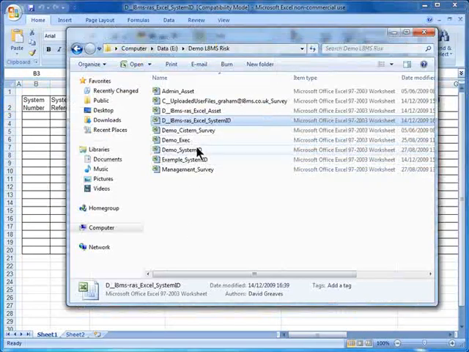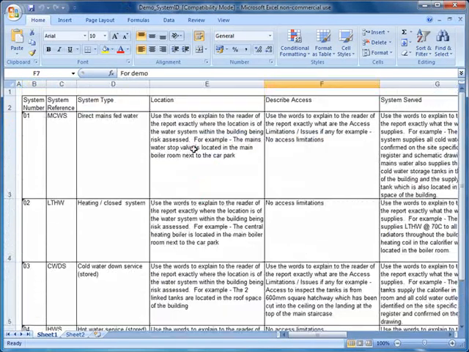We have here some guide information as to what goes into a basic system identification sheet. We're looking at system numbers, system references, system type, which is a longer, word-based description of the short code, then a location, perhaps of the stopcock, for example, or indeed the main part of the plant. If you were talking about cold water down services and you had tanks, it might state where the tanks are located.